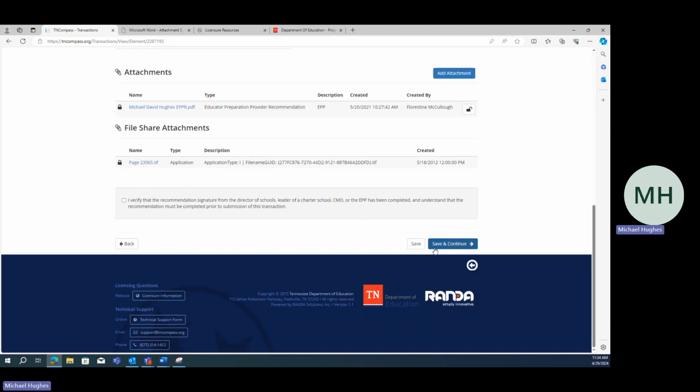At that point, you would scroll down here. You're going to click the I verify button that says the recommendation from the director of schools, leader of charter school has been completed. And so you'll check that little box, and then you'll hit save and continue.